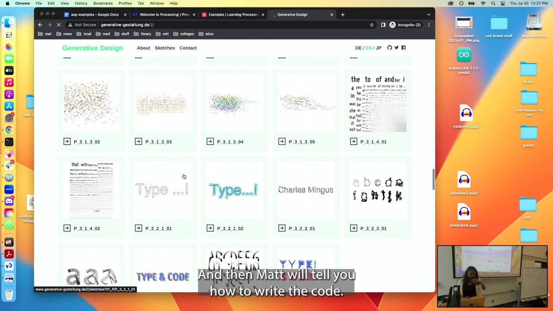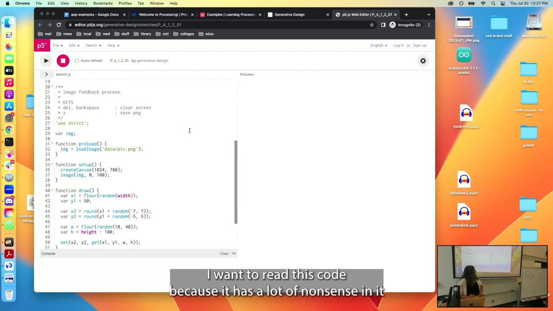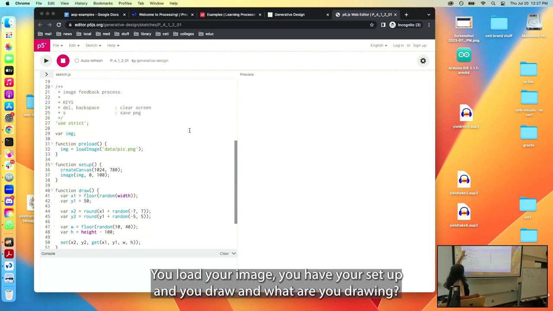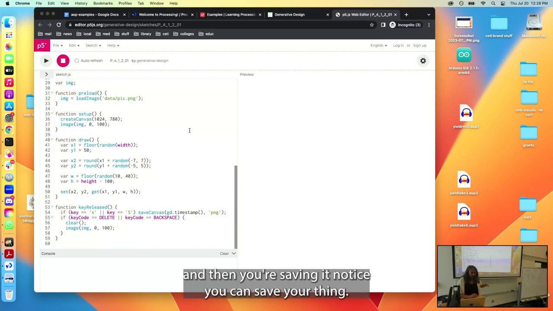But even something like this: you load your image in. I want to read this code, because it has a lot of nonsense in it that you can ignore. You load your image, you have your setup, and you draw. And what are you drawing? Something that just adds a little bit of jitter into it. And then you're saving it. Notice you can save your thing.